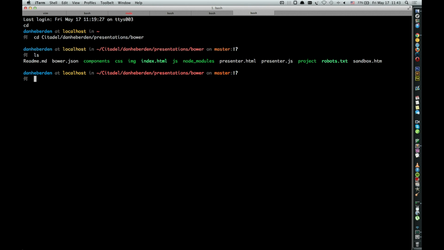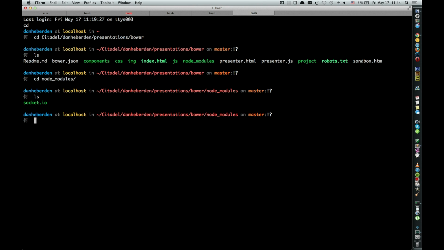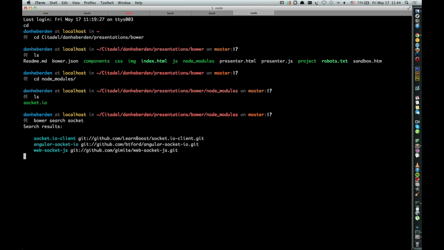And so if I have my node modules, I have Socket.io. So in this case, I know I need Socket.io on the server, so I just add that to my package.json. And then Bower search socket gives you a few different ones that are available, and you can see that there's a client available to get. So it's still going to be two separate pieces because they're going to be two different libs.